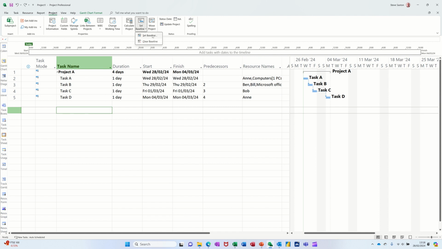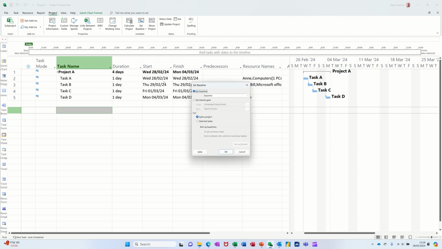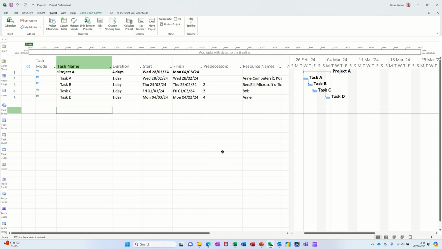So a baseline is you're setting your plan. This is what you think is going to happen. You've got the option of setting up 11 baselines altogether, including the first one, throughout a project, but you don't have to set a baseline throughout a project. You could just have one. Click OK to that, and now you are ready to rock and roll.